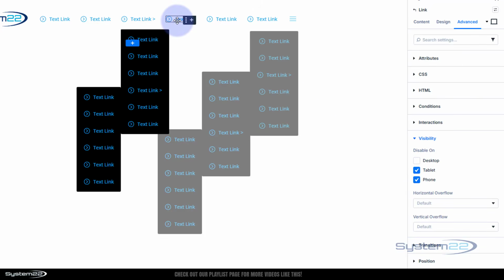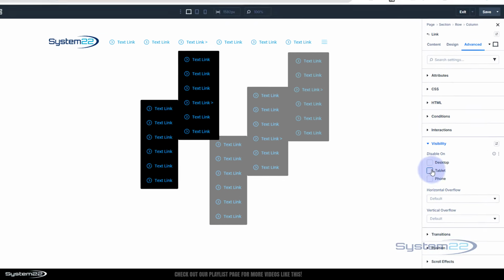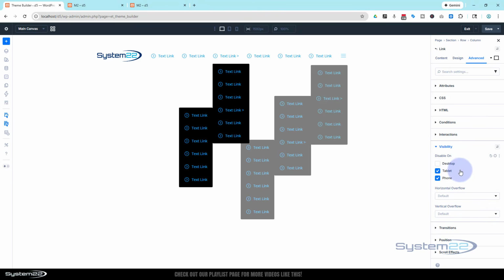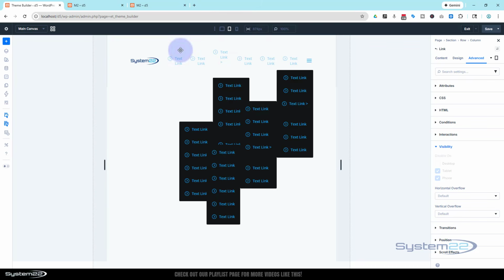Very easy, very quick to do. Next one. Finally, our last one over here. Well, let's have a look now on tablet. As you can see, these are all grayed out, so we're not going to see them. But in the real world, our icon is going to end up over here. Just to show you, let's save this.